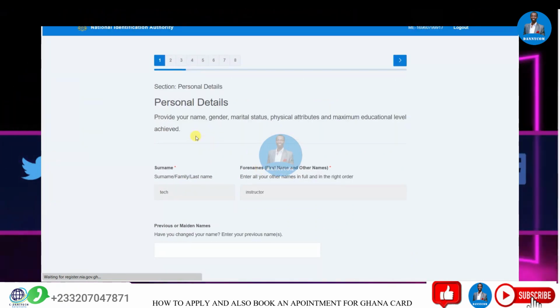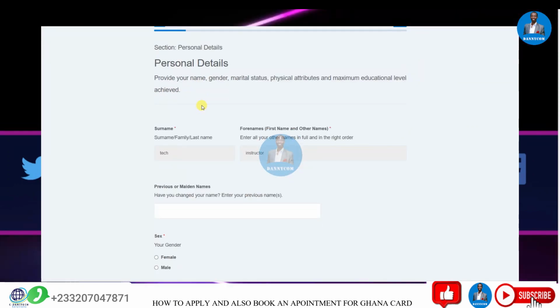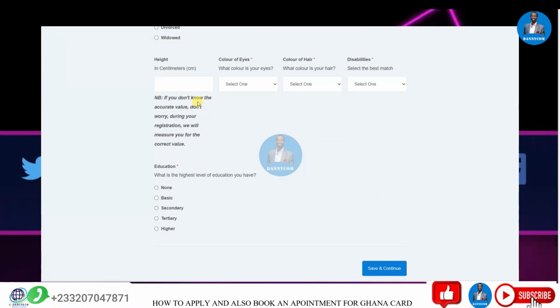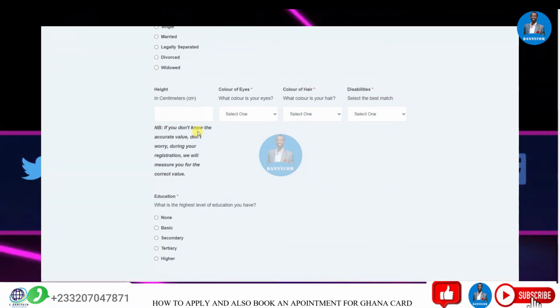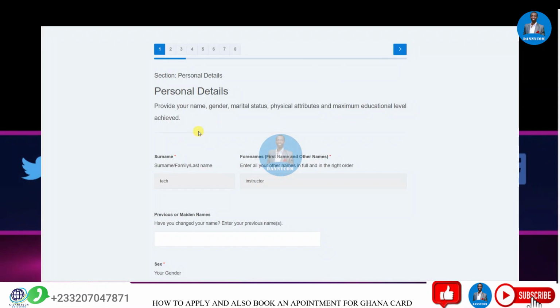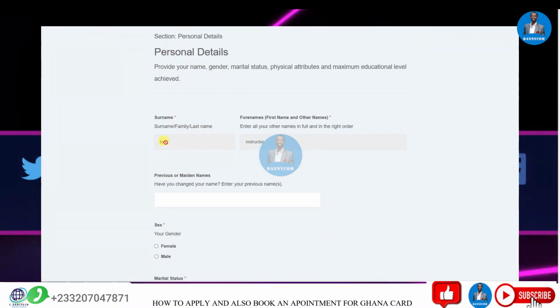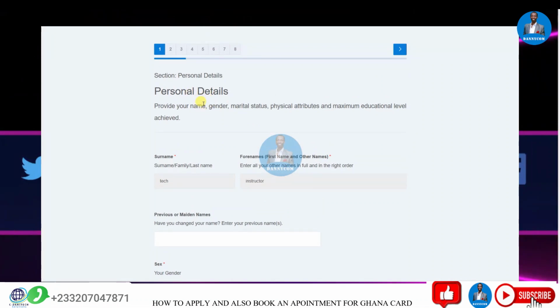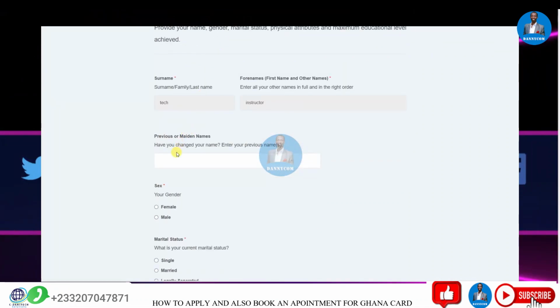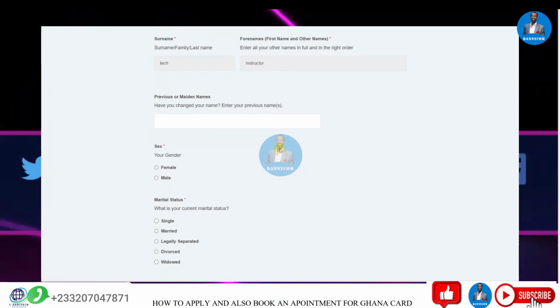Okay. So now we have a form of up to 8 pages opening up for us here, and I'm going to walk you through it. It is basically like applying for a Ghana passport online. So now my surname is Tech, and this one is Instructor, as you can see. I'm going to provide my personal details. So, have you changed your name? If you have changed your name, you can enter your previous name here.